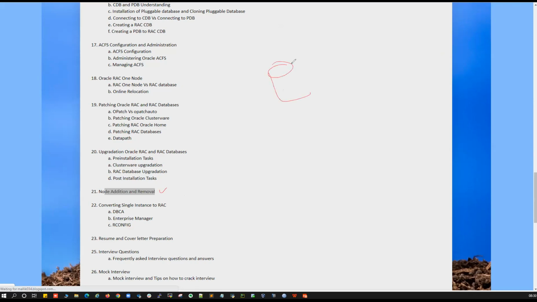Like right now you have a two node cluster, right? Your node 1 and node 2. Your database instance 1 is running here, your instance 2 is running here, and this is your cluster setup, two node cluster. And if you want to add a new node, like your business is growing, you want to add a new node to this cluster.